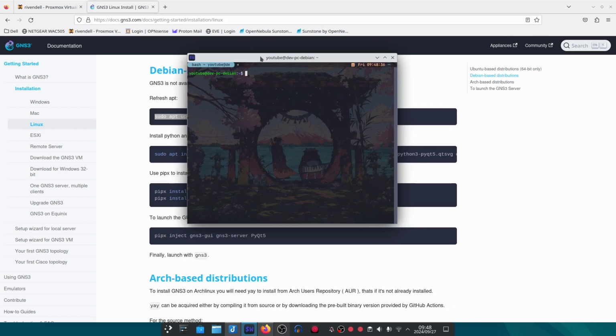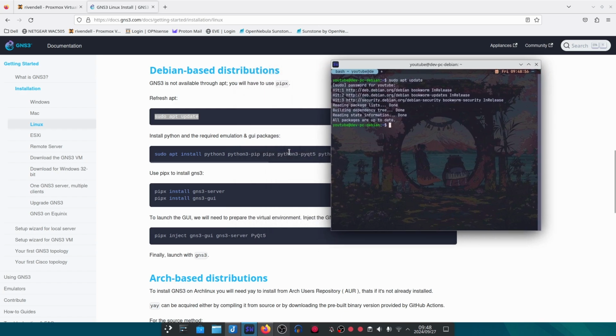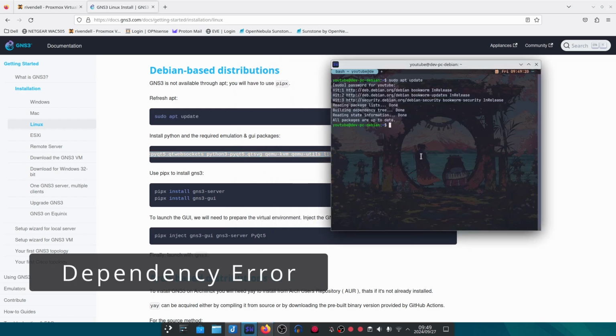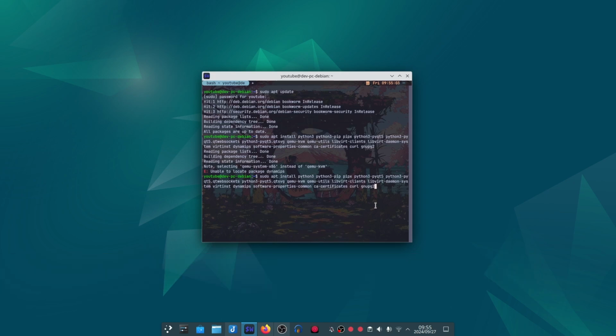Okay, so the first step is to just do an apt update to make sure your packages, your repositories, are all up to date. You can see mine's fine. Now the next command that it tells you to run to install all the dependencies, you'll see that we have our first issue. It cannot find Dynamips. So what we can do is just remove that from the command and then rerun it.